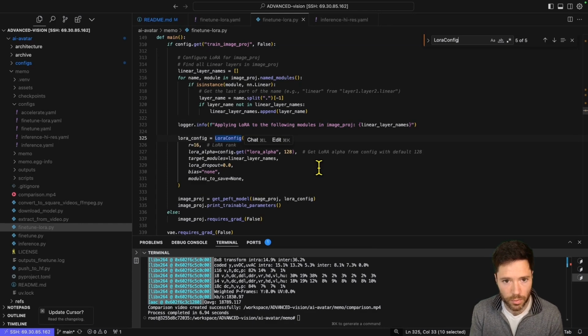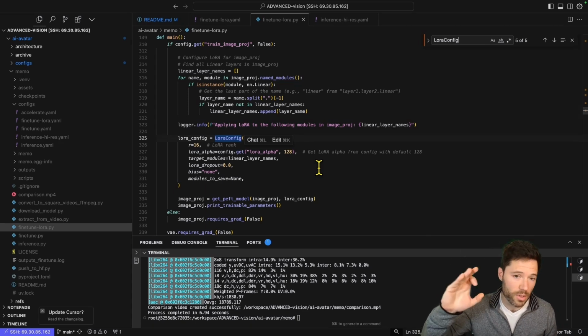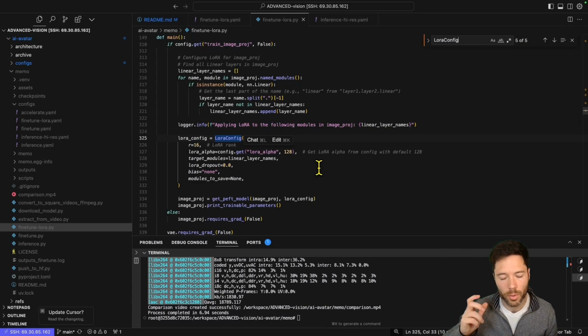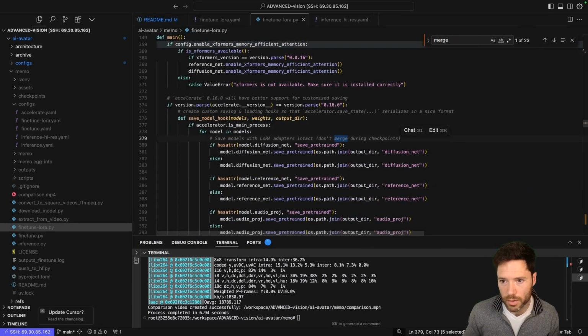Now, I won't go through the full fine-tuning scripts. They're quite similar for fine-tuning and for LoRA, but for LoRA, there are two differences. One is when we load the models, we then freeze everything except for the LoRA adapters that we create for each of the parts of the model. And furthermore, at the end of training, we're going to merge the LoRA adapters back onto the main model.